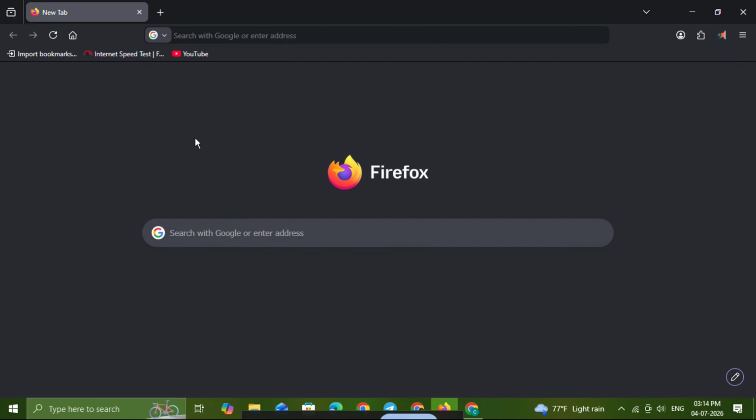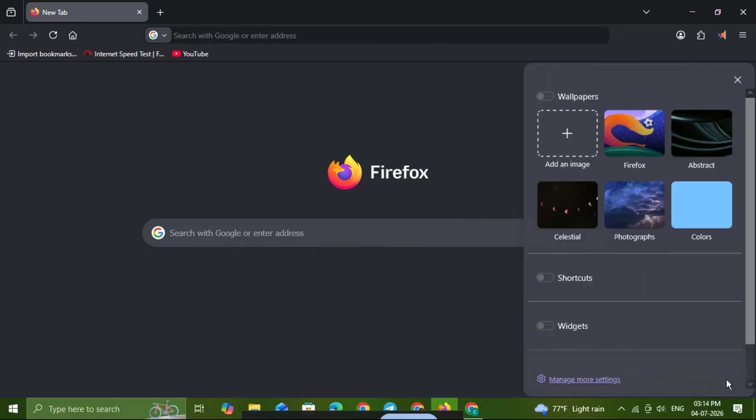Now look toward the bottom right corner of the home page. You should see a Customize option. Click on Customize and this will open the settings for what appears on your Firefox homepage. Inside this menu, you'll see all the different items that can be shown on the homepage. These are the things you can control to make Firefox feel more personal and more useful for your browsing style.